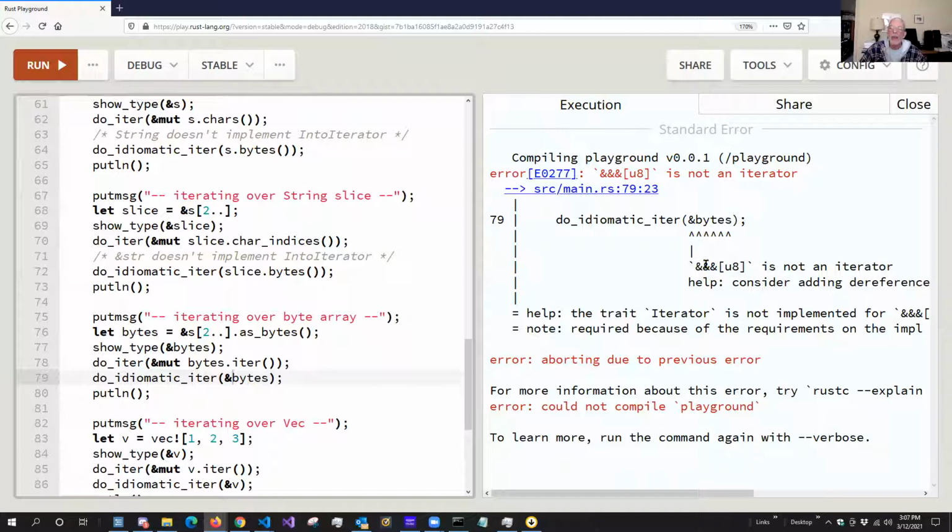Okay, so this ampersand ampersand thing is my slice of the array. And now I took a reference of it and it says, you're passing it in this function expecting an iterator, and that isn't an iterator. So it's to tell Rust, this is an iterator. Does that make sense?